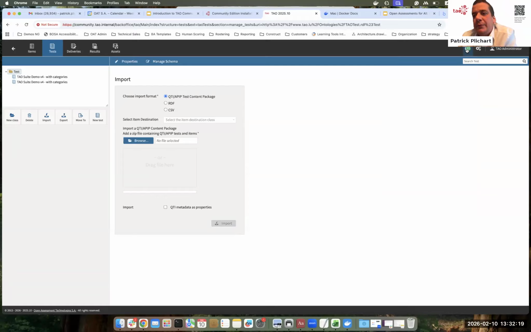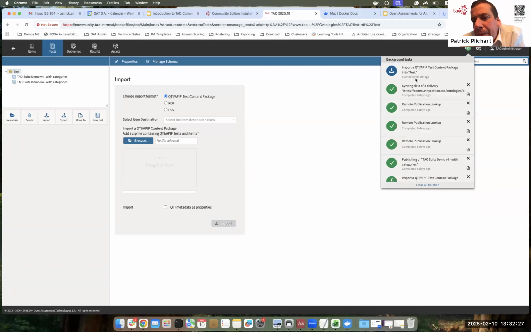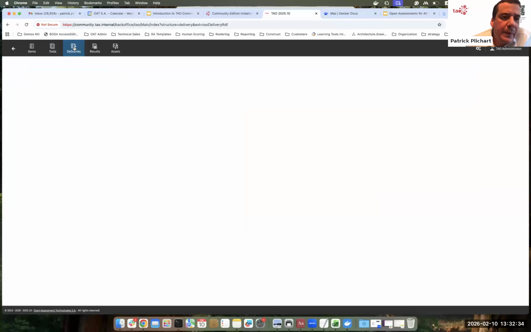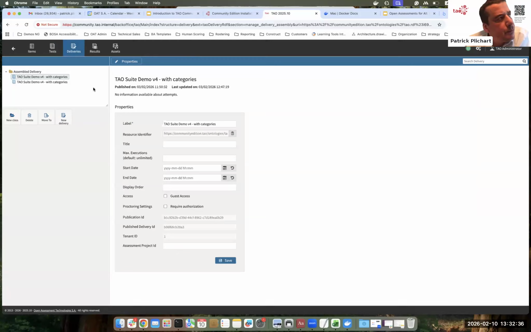It takes a bit more time. I think my computer is a bit overloaded because of all the applications now launched, plus the conferencing system. Maybe I can start already the process of creating the test delivery. So this is the next step, as in the previous version of TAO.